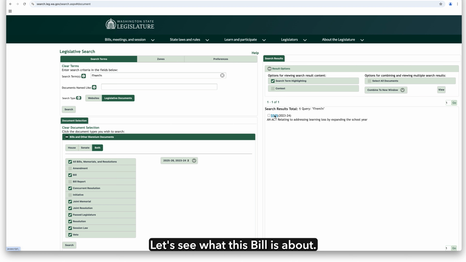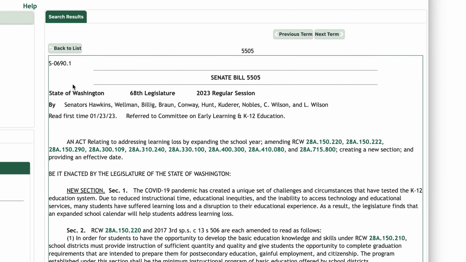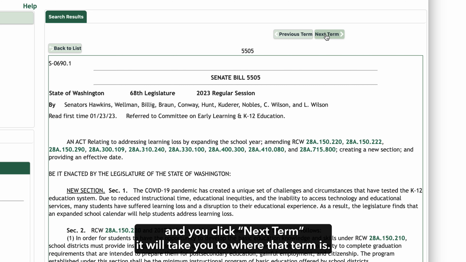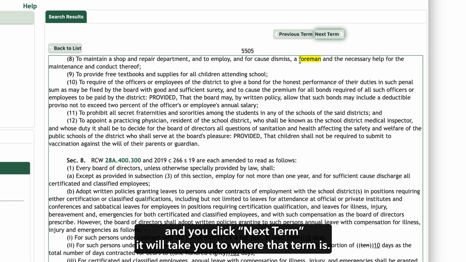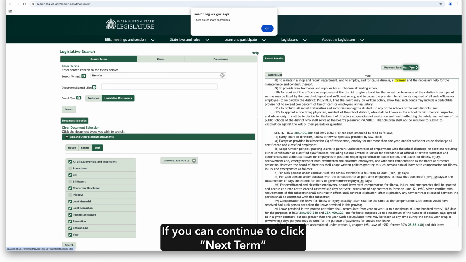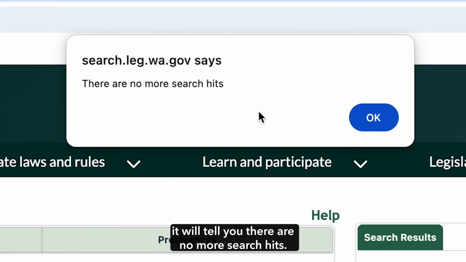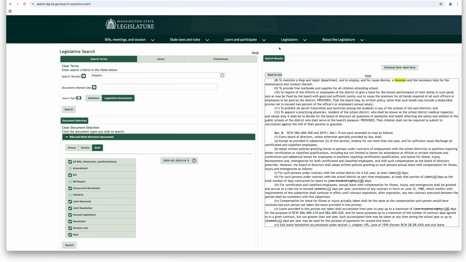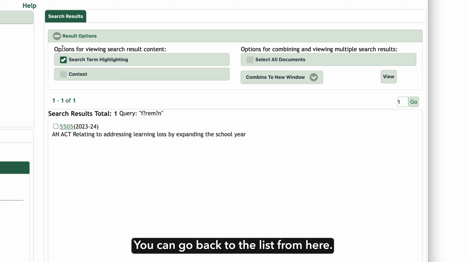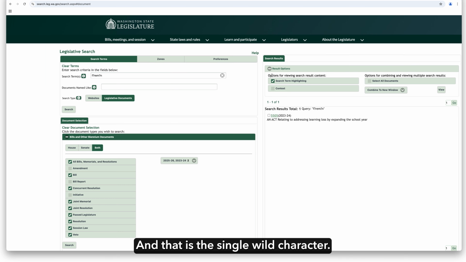Let's see what this bill is about. Once you're in your results, if you come up here and you click next term, it will take you to where that term is, and this one is foreman. If you continue to click next term, it will tell you there are no more search hits. So we had one place in this bill that the word showed up. You can go back to the list from here, and that is the single wild character.